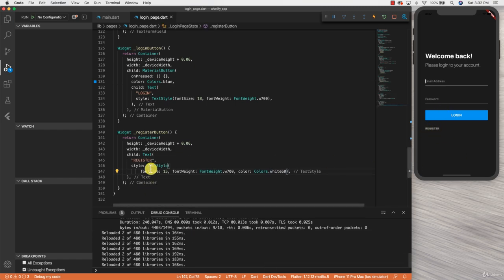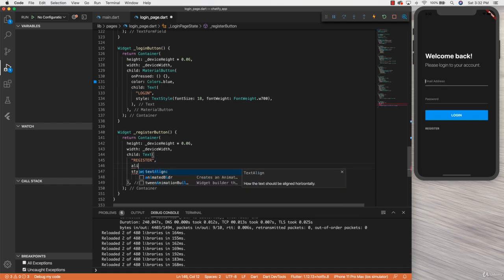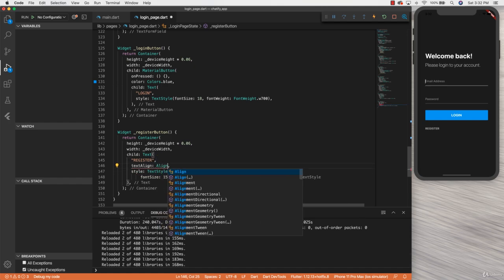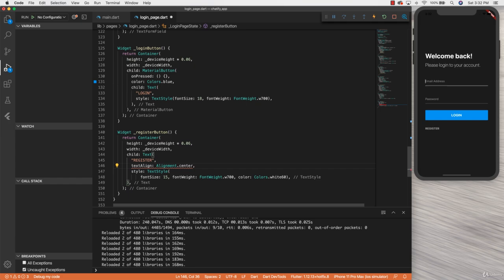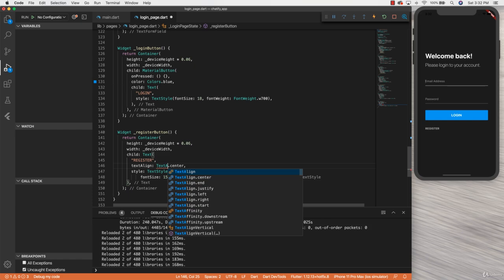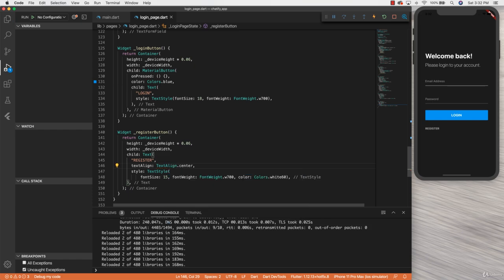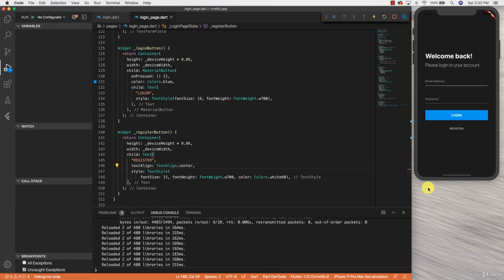And then finally, for our text, I'm going to define the text align attribute, and I'll do text align dot center. Now this is going to align the text in the center of its parent widget, which is the container. And now finally what we're going to do is actually register click events on our button.